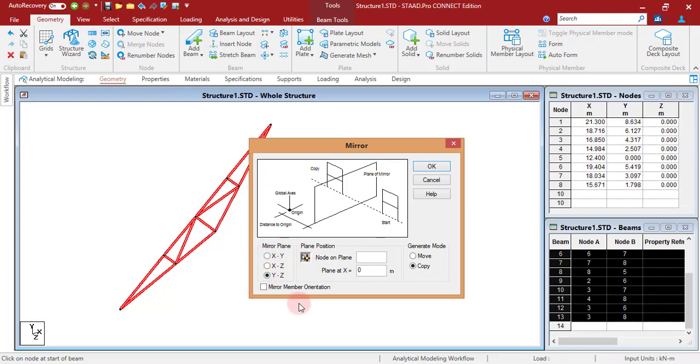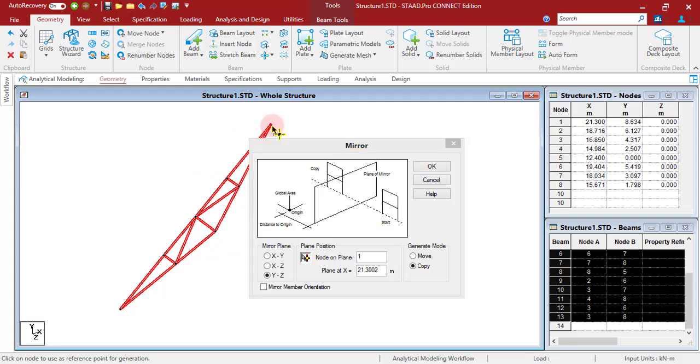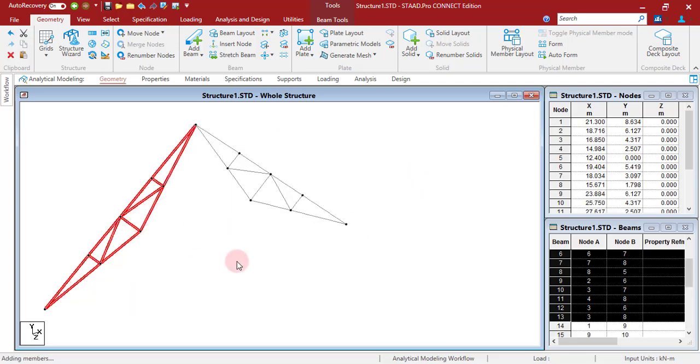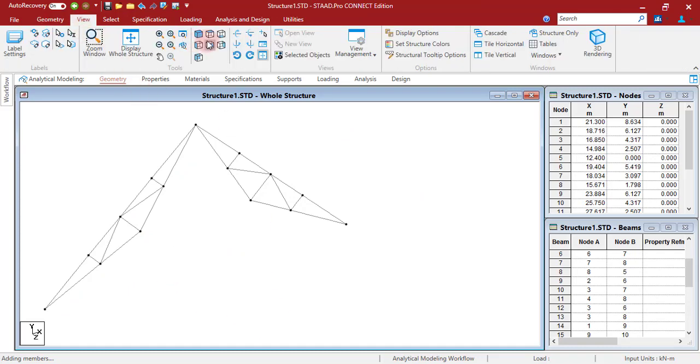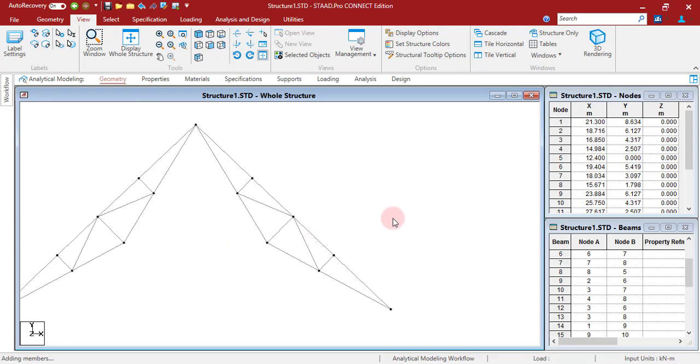So click the mirror command. Where we need to have this mirror plane, it should be YZ. So click YZ plane. Where is the node which is containing that YZ plane? So that I need to define. So click this particular icon. Once I click this icon, click this node, because this node is containing that YZ plane. Next, I want to copy this. So make the selection of copy, click OK. So here you see one part of the scissor type truss has been created. Let us go to view, select the front view. Here it is.